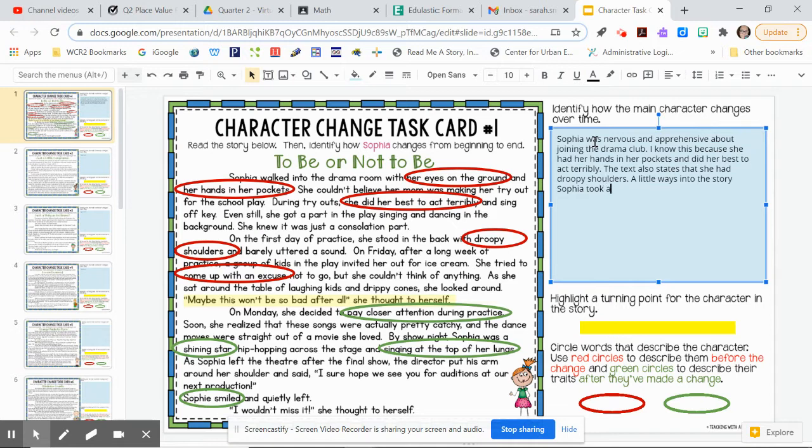took a turn in her attitude toward the club. I know this because, and you'll notice that pattern, I know this because she uses the statement, and I'm even going to put quotations around it, maybe this won't be so bad after all. Okay, and then I'm going to close my quotation marks. If it's directly from the text, you need to make sure you quote it.